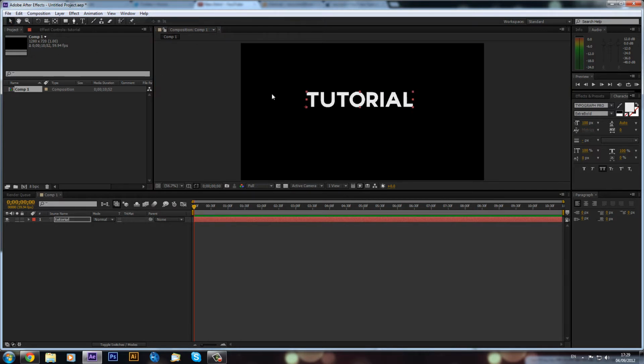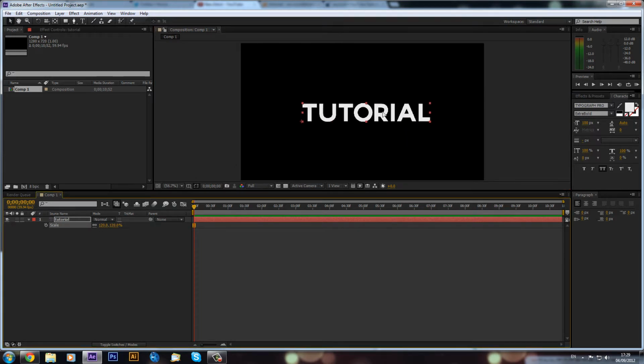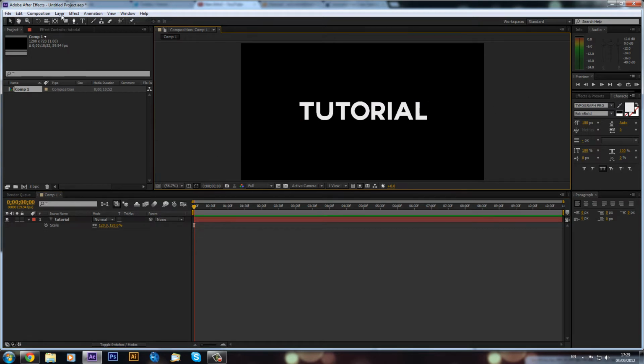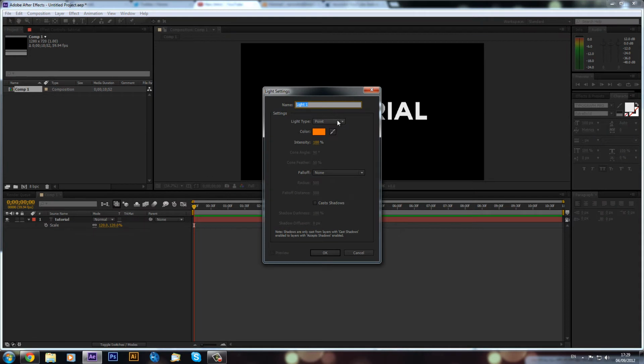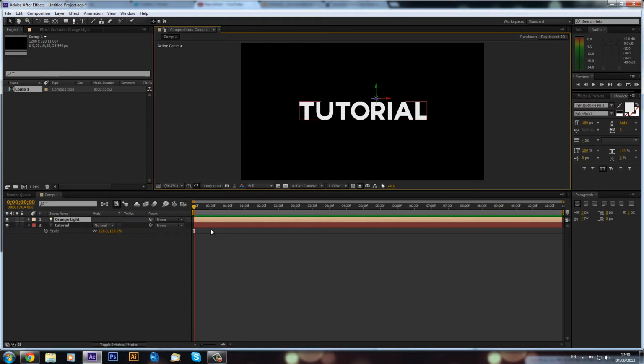And we can just press S on our keyboard, scale it up a bit, something like that. Center it up. Then we can go ahead and create a new light. I recommend you make it a point light, and we can call this orange light. We can make the intensity 100 and just select an orange color, and we can click OK.